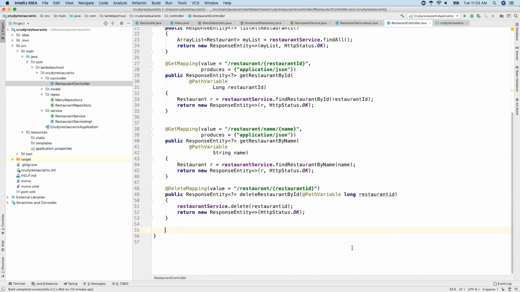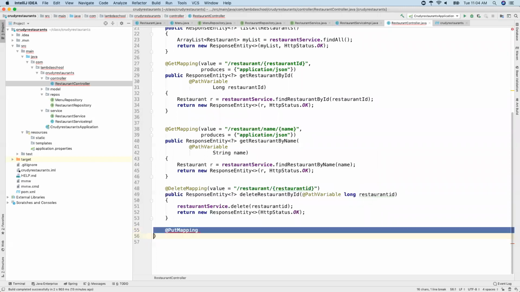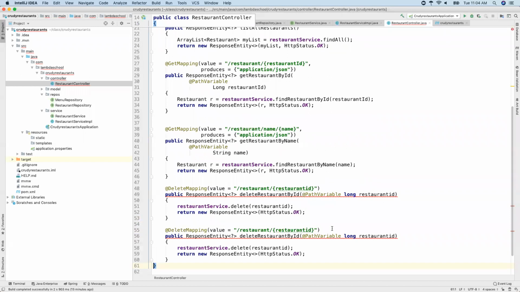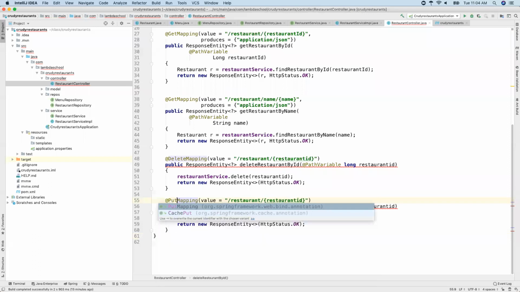Let's do a put. Now, a put, remember, is an update. You post new items, you put changes to those items. So let's do a put. A put is almost identical to a delete. In fact, I'm going to copy the delete. And I'm just going to go through here and make a couple of changes. So a put is almost identical to a delete. A put means updating, yes. Okay, so instead of delete, it's a put. Instead of delete restaurant, it is an update restaurant.